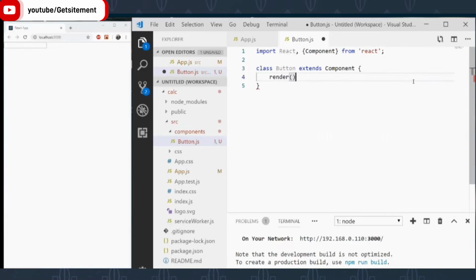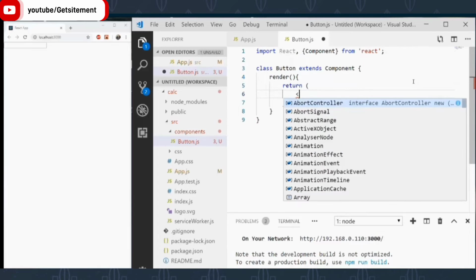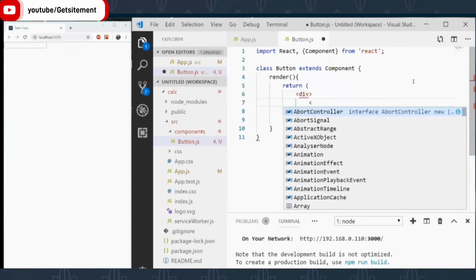So the first thing I need is the render method, and then I need to return some HTML. The HTML that I return is going to be a div with the button inside of it, and I'm going to need some props. So each time, in this state, the button knows what it is and what it should do.